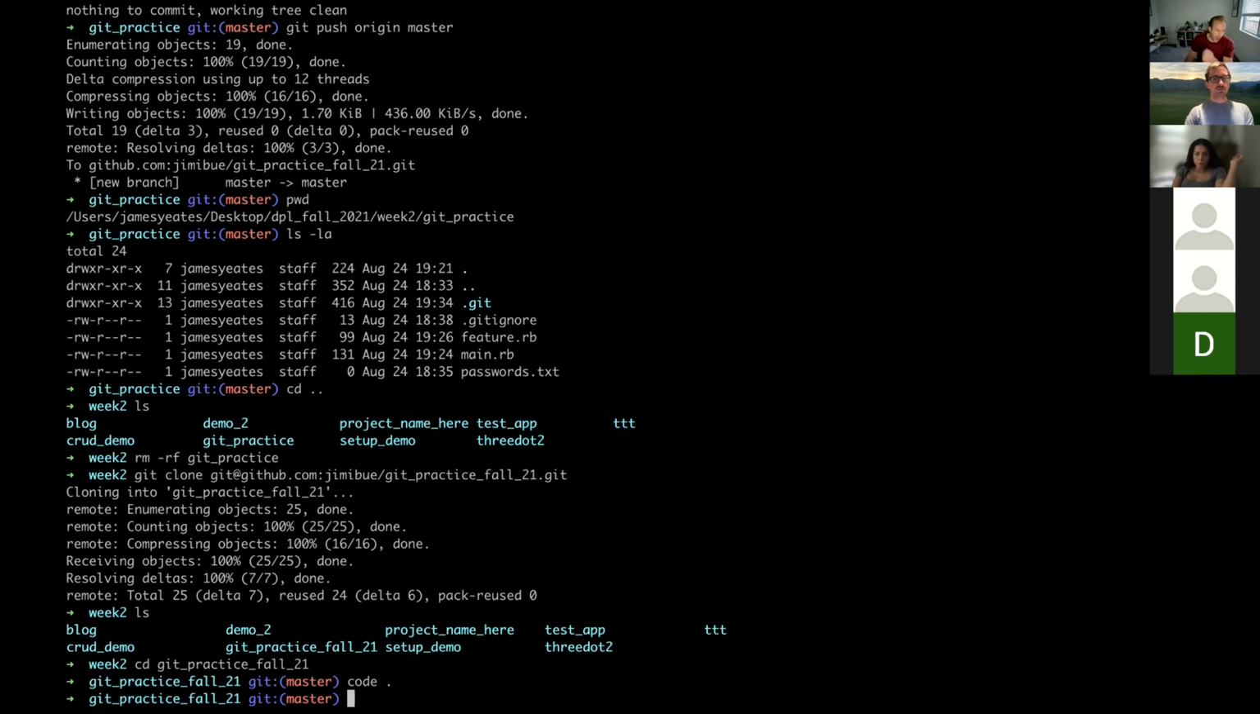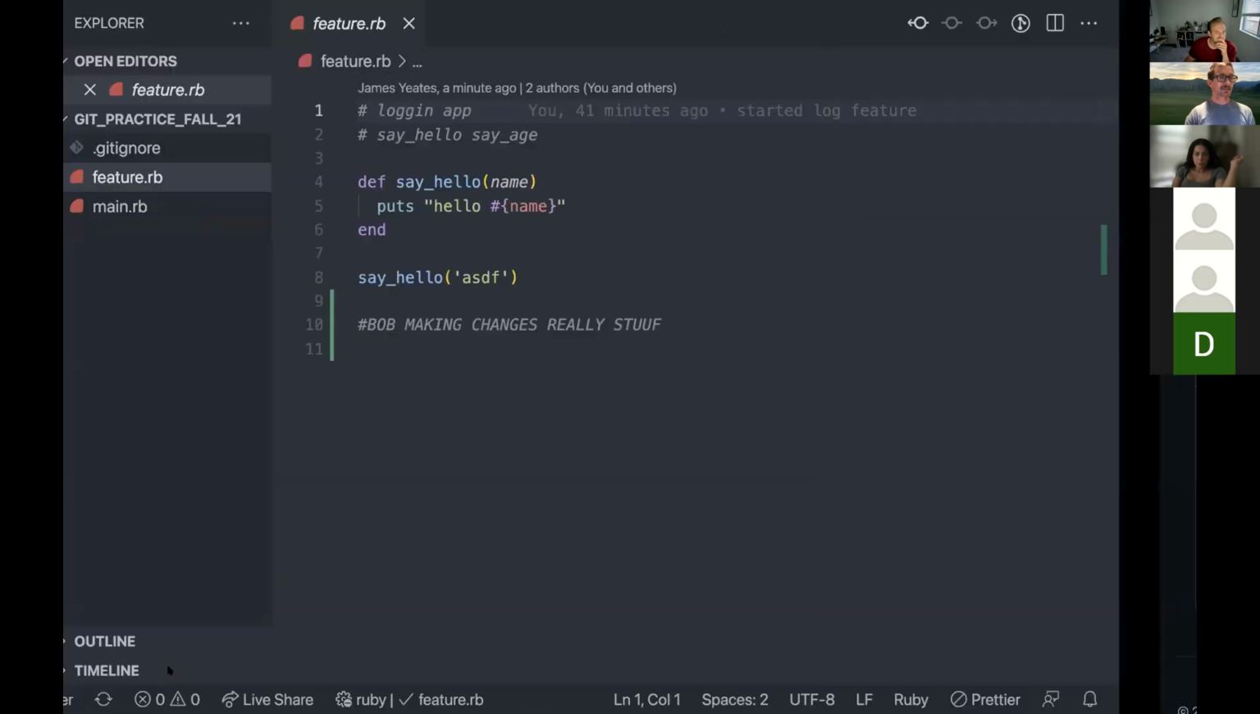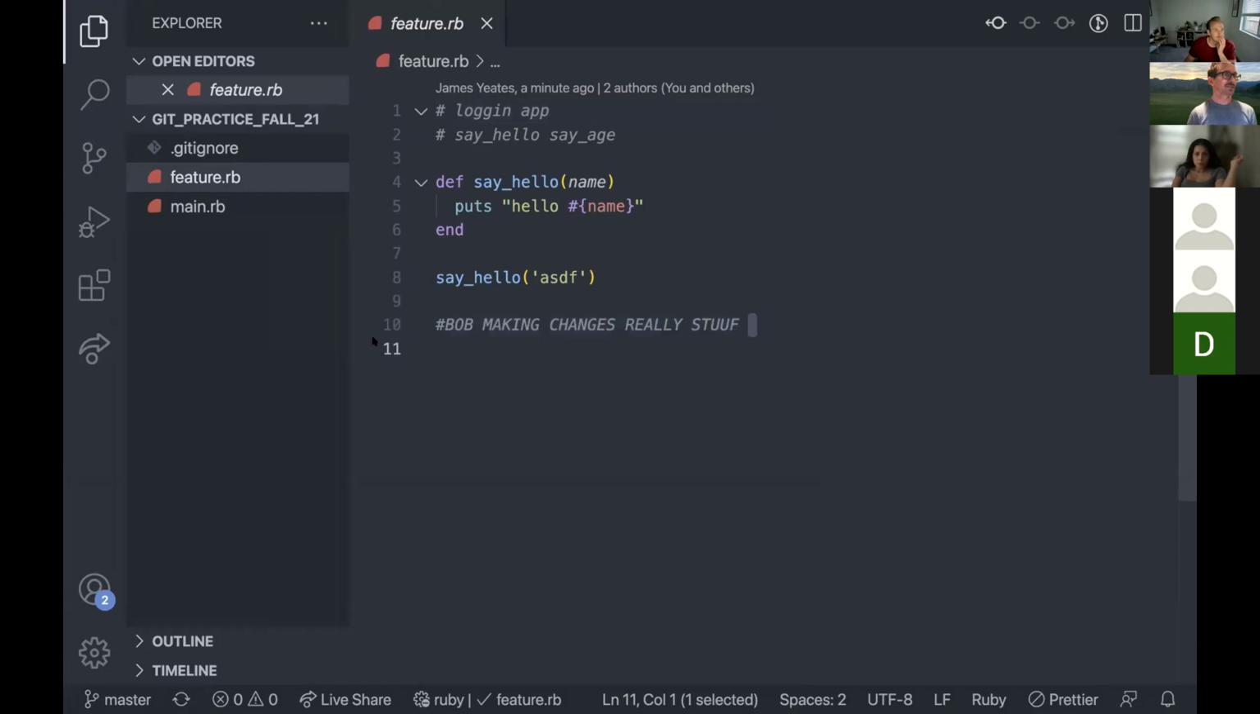So the command I'm going to use to get it is git pull. You just have to remember these two words: push to go up to GitHub, pull to get from GitHub. And for the time being, it's going to be origin master. So it's going to be git push or pull origin master. To get the changes, it's git pull origin master. And it's saying, hey, it looks like there's some changes here. I go back to VS Code. There's the changes.